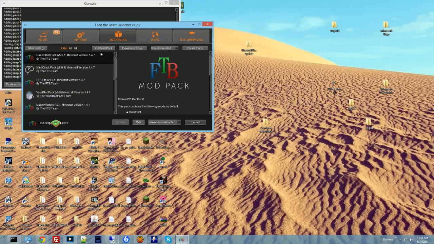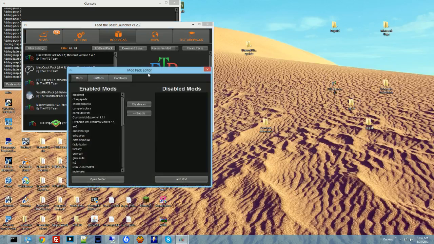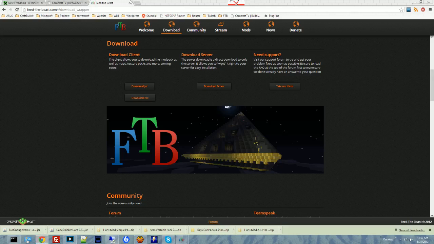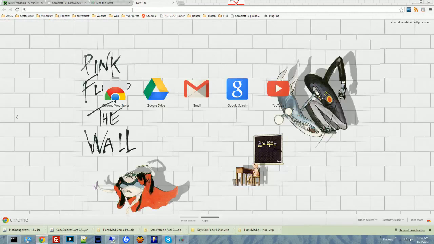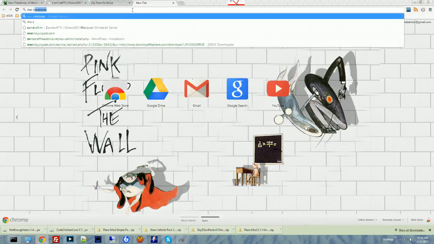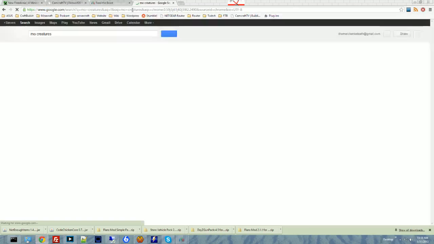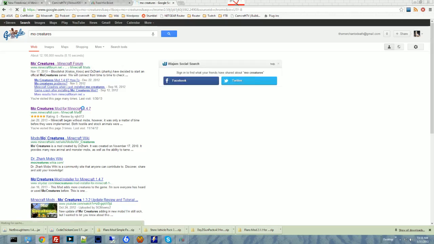So, when you're in here, for our server, you want to select Direwolf. Make sure that the Direwolf pack is already loaded in, so make sure you've launched it at least once, which most of you probably have. Go to Edit Mod Folder. Okay. You're going to need to download Dr. Zonk's Mo Creatures and the other mods that it requires.